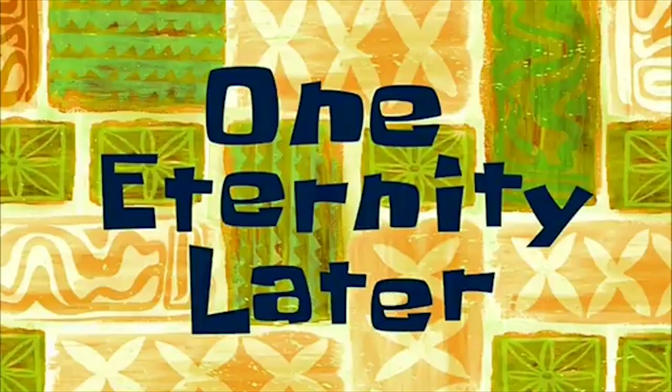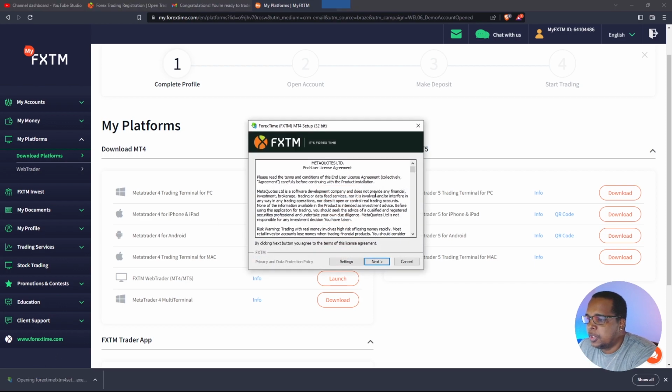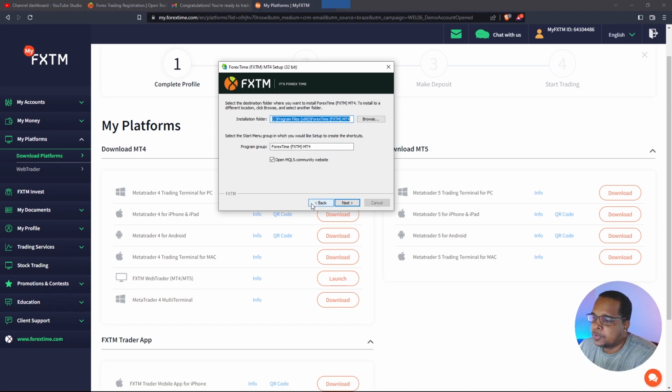One eternity later. Alright, so if we open up the download itself now, there is basically one setting that I would change. You go across the settings. I would disable the MQL4 website for now, the MQL5 for now. In my case I have multiple MetaTrader software on my system because of different brokers and different platforms for different strategies. So you will not need to do this, but if you have multiple MetaTrader software, or you want to put it on a different drive other than your C drive.